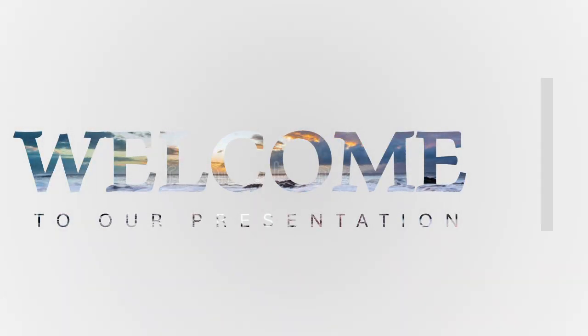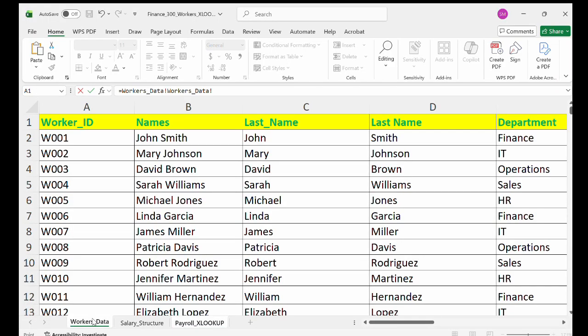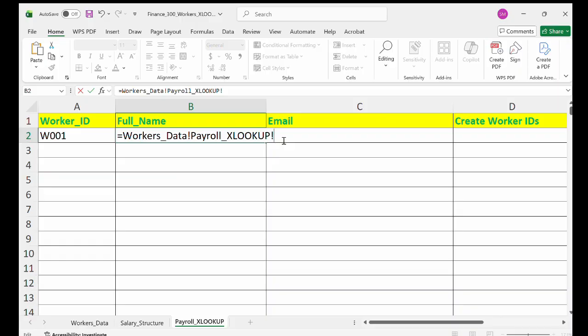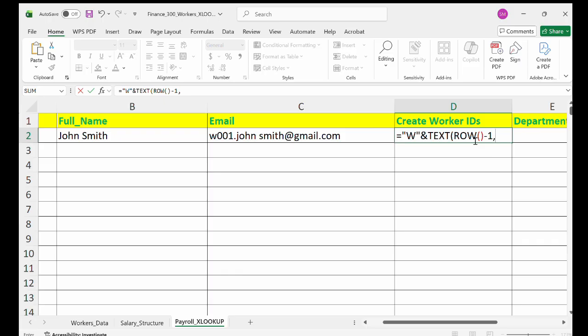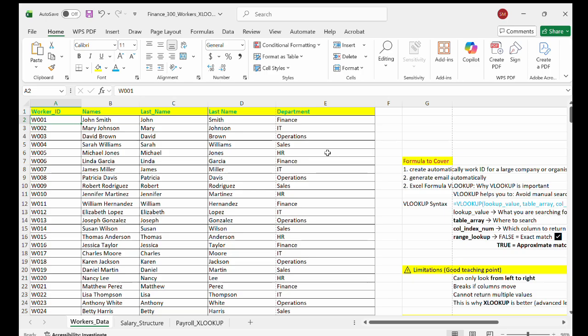In this video, we continue our Mastering Excel series, part 3, where I'll show you how Excel is used in new companies and organizations. You'll learn how to create automatic work IDs, generate email addresses automatically, and most importantly, understand Excel VLOOKUP step by step: what it does, how it works, and why it is so important. We will also look at the limitations of VLOOKUP and explain why many professionals are now moving to XLOOKUP, if we want to work faster, reduce errors, and handle large data.